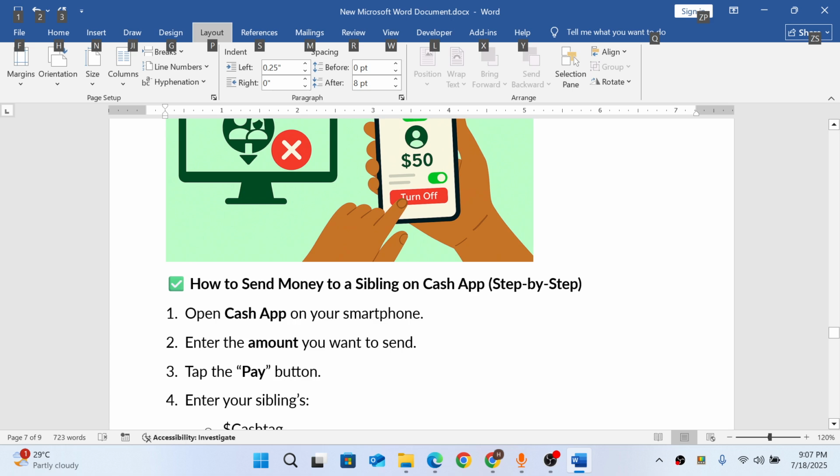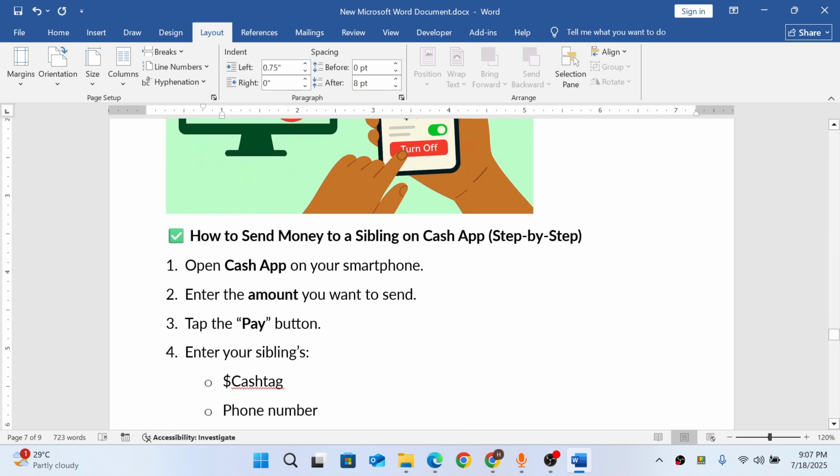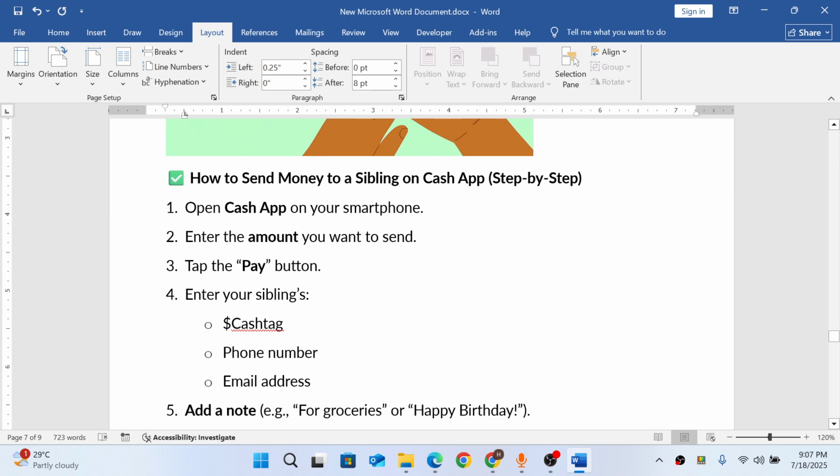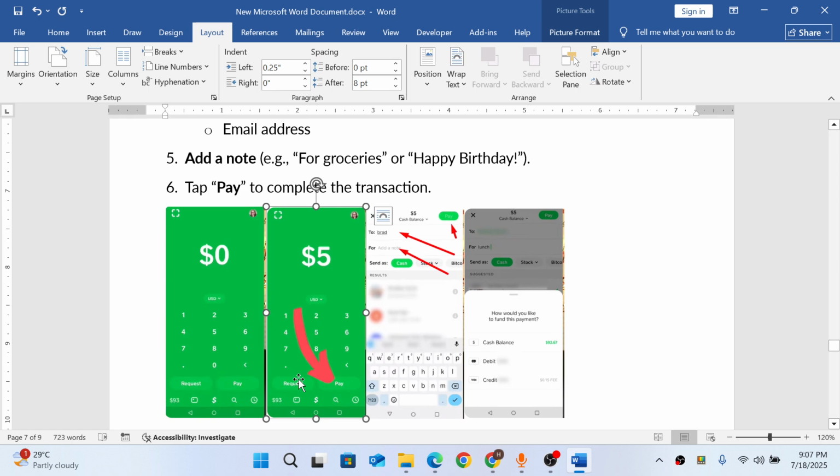Next step, tap the pay button located at the bottom right of the screen. This will take you to a new screen where you can enter the sibling's details. You can send money using their cash tag, phone number, or email address, whichever is linked to their Cash App.